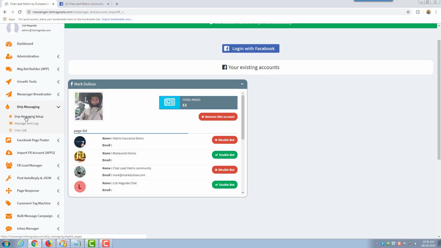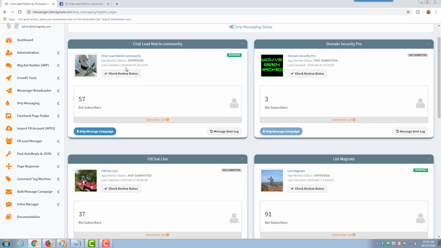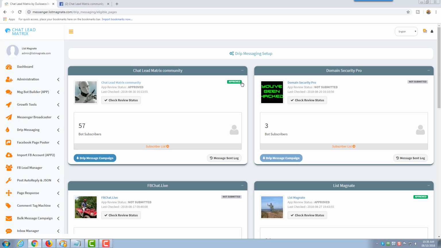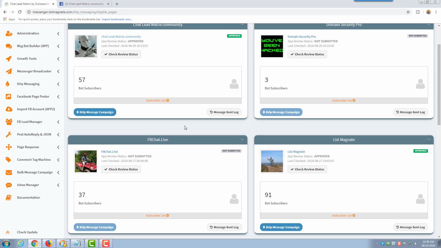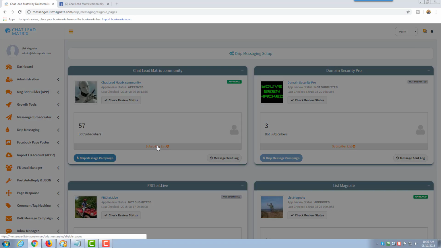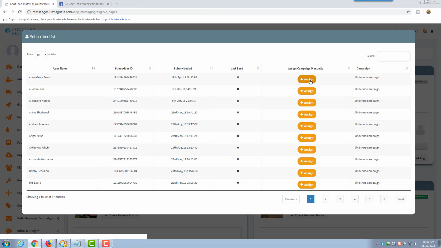So if I go to drip messaging setup, you'll see all my pages on my Facebook account right here. You'll see that it says approved. This one says not submitted. You have to be setting this to an approved page, and I've shown you in another video how to do this. It's real simple. Once your Facebook page is approved to start sending subscription messages, you can simply click on drip messaging campaign, and there's another button that says message sent log. You can also look at your subscriber list by clicking on there, and you can assign it to a different campaign and so forth right here manually.